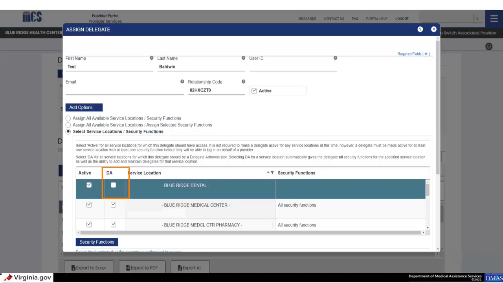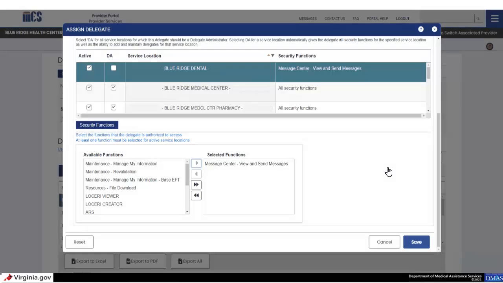Tess Baldwin is not a delegate administrator at the first location, which means we now have to go down and assign the available functions that we want him to work at that location. We highlight the available function or functions and then use the arrow in the middle to move over to selected functions. Notice that Tess is still working on behalf of our provider at all the locations, but at the location at the top, he is limited to the security or work functions that are assigned to him. We're going to click Save.